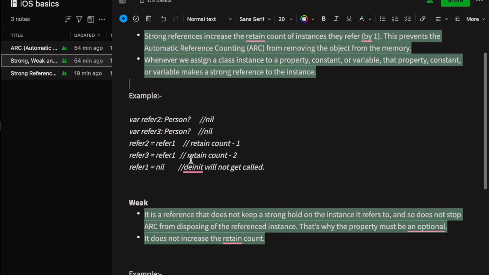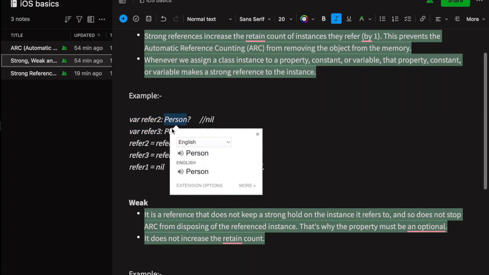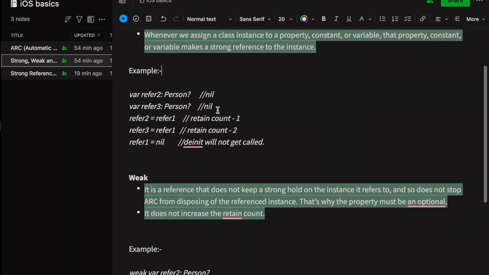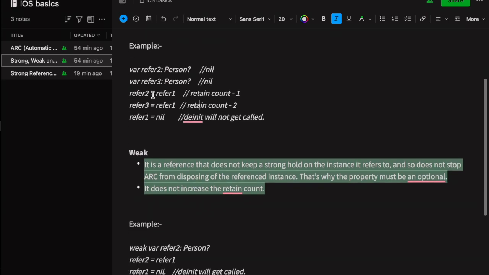So now let's see an example. I have created two instances of the same person class, and till now their value is nil. Now I initialized them with reference 1. So the retain count for the reference 1 instance is increased by 1 here and by 1 here, so it becomes equal to 2. So now if I try to deinitialize my reference 1, my deinit will not get called as its retain count is 2.